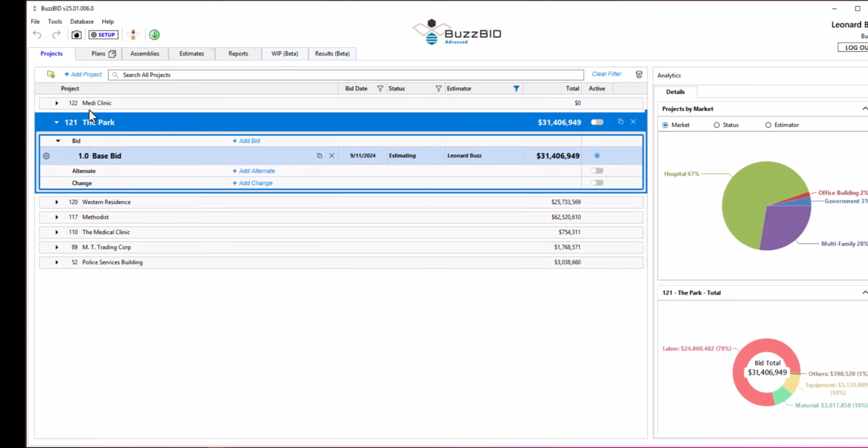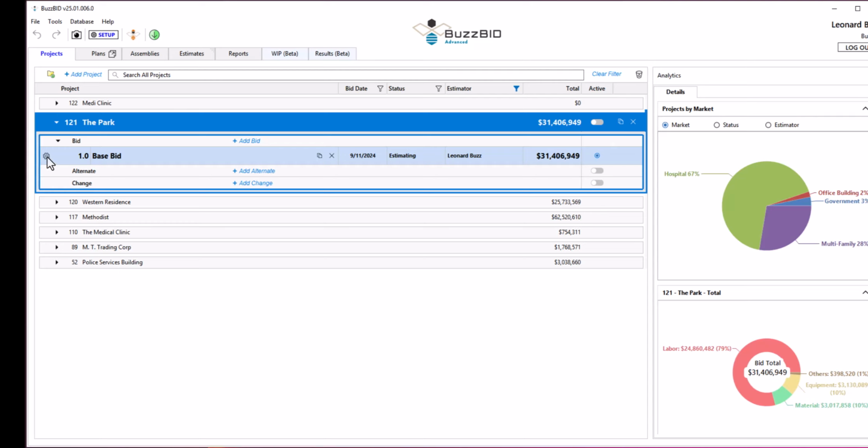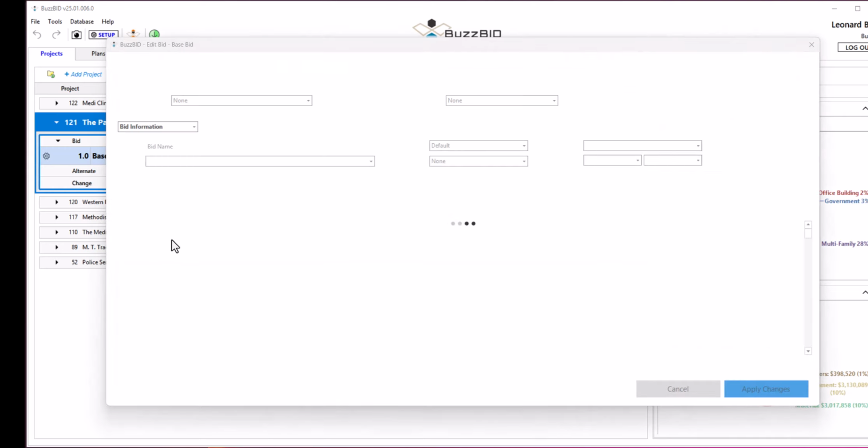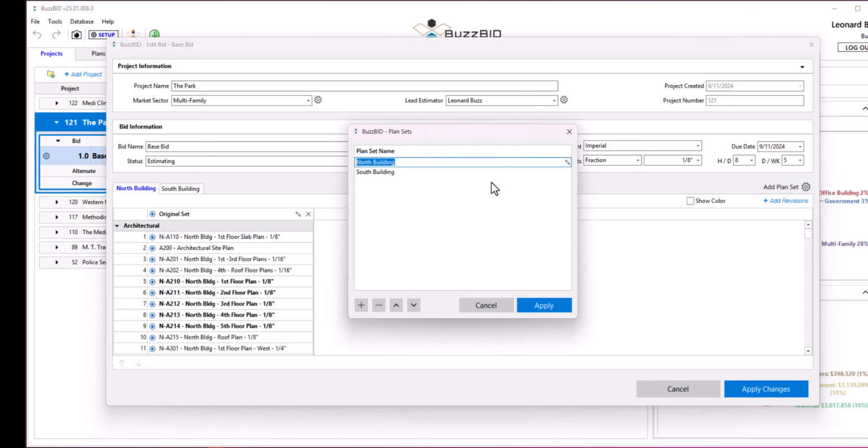Now that we have looked at loading plan sets, let's look at a project with multiple buildings as a bid. This project has plan sets for two separate buildings. Each building has a dedicated tab located here, allowing you to add revision sets per building. Adding tabs for additional plan sets is done here using the Add Plan Set gear. Clicking here allows you to add or rename plan set tabs.